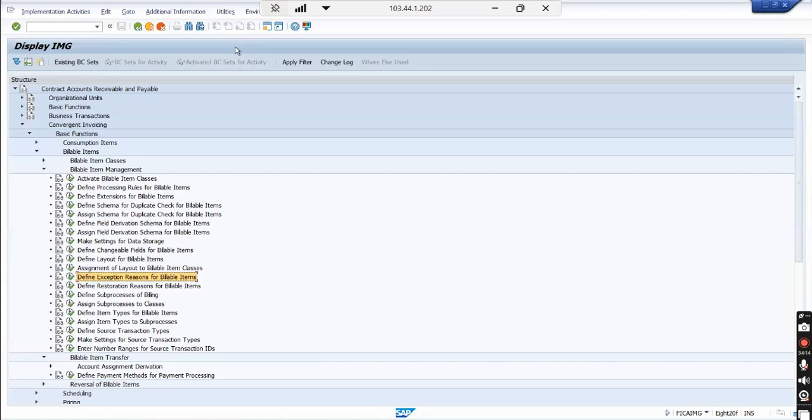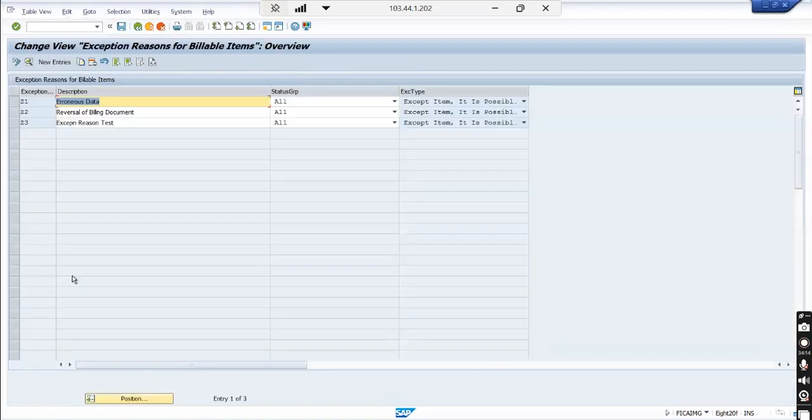Similarly, later if we want to restore an accepted item, then we will restore. Restore means back to B-level status. Or if a raw item is accepted, you can restore it back to raw status. When we accept it, there has to be some exception reason. Right now, three exception reasons are already configured: Z1, Z2, Z3. If you want, you can create more exception reasons.